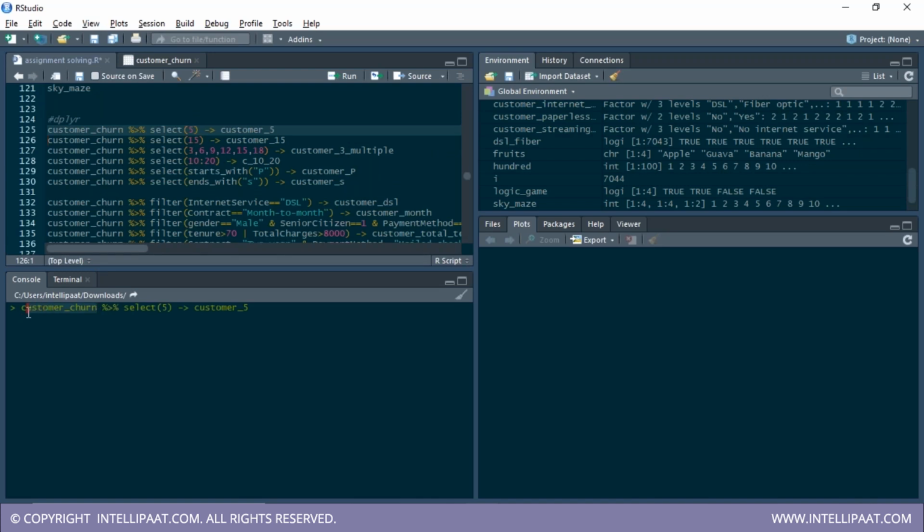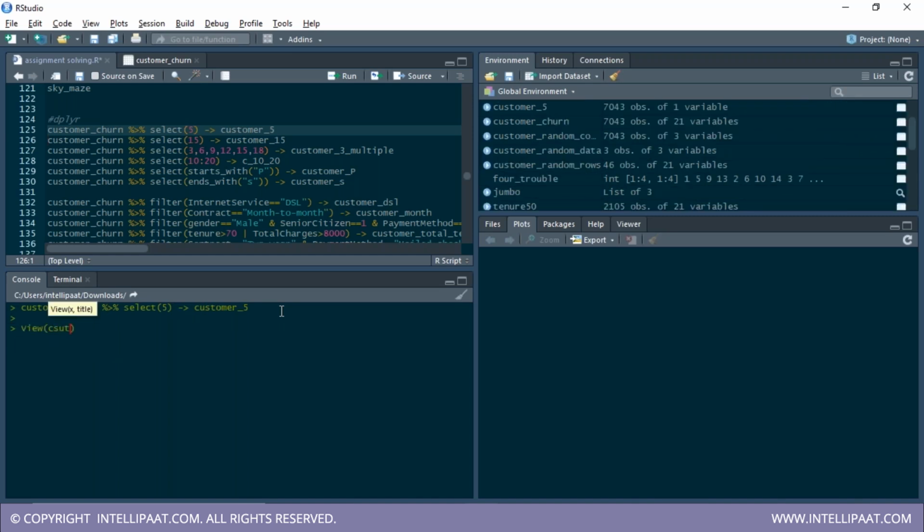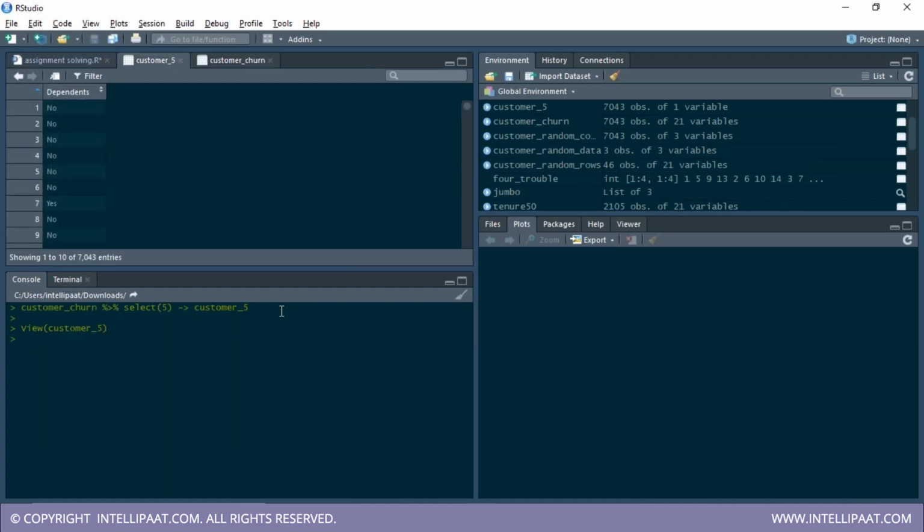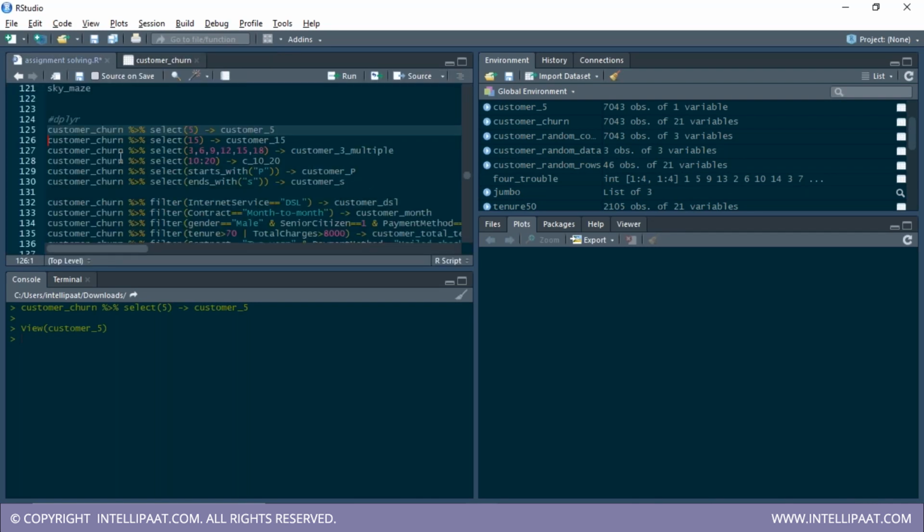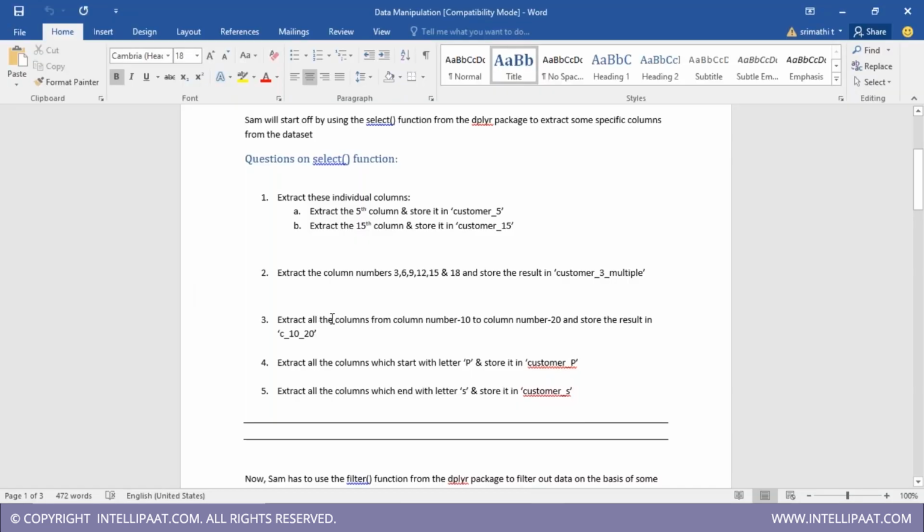Again, first we'll give in the name of the data frame. Then using the pipe operator, we will connect this data set with the select function, and I am extracting only the 5th column and storing it in customer 5. So view of customer 5, right? This basically gives us the dependents column from this entire data set. Similarly, we can also extract the 15th column. I'll just let that be because that's very simple and redundant, right?